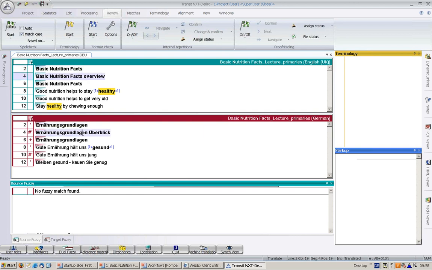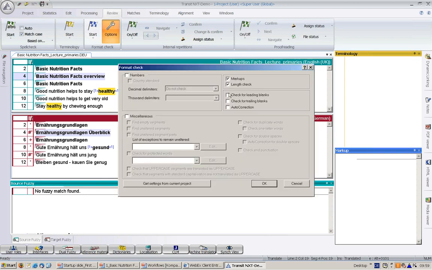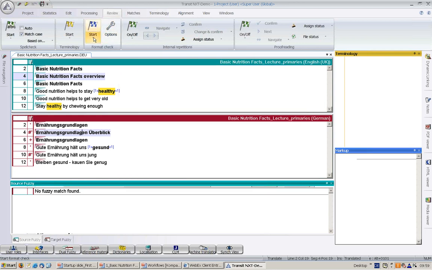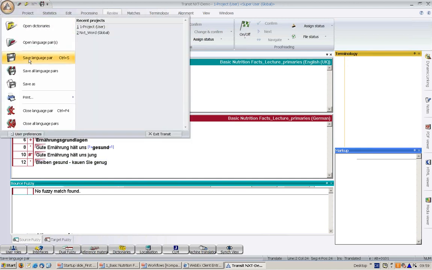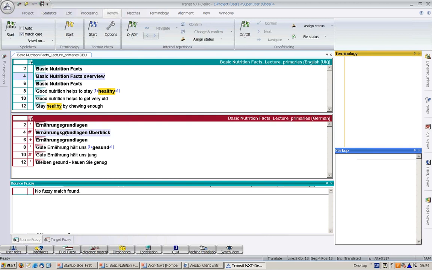Now let me just show you a very basic format check option. I open here options. And this option for markup is always activated, meaning that we can check if all the formatting is done correctly. So I just click on OK, and I start for the file. And the check is complete. Everything is OK. I save again. And now the work in the editor is done, and the next step is the export.